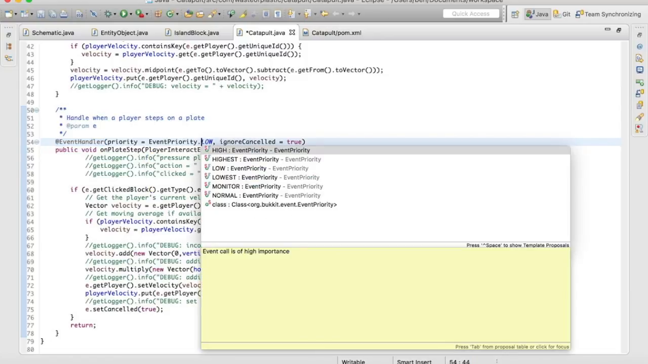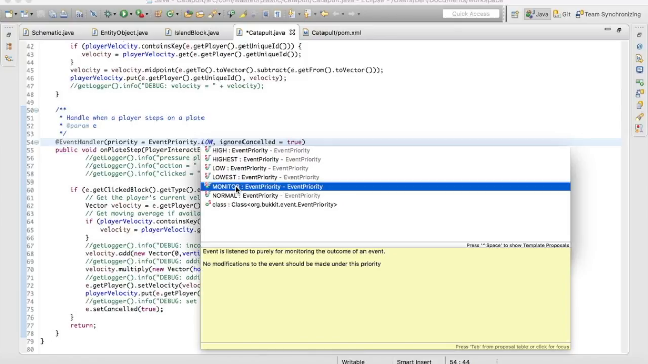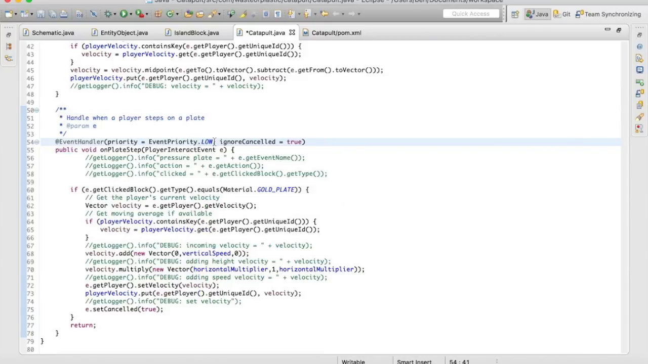Lowest means that it will try to be the very first event that's fired. Highest will mean that it's pretty much the last. Monitor is even higher than highest and is technically not meant to actually do anything except just find out what the event was for. As it says, no modifications to the event should be made under this priority. So it's a little bit counterintuitive, because you would think, oh, I want my event to be fired first, so therefore it must be the highest priority. But that doesn't seem to be the way that it works.